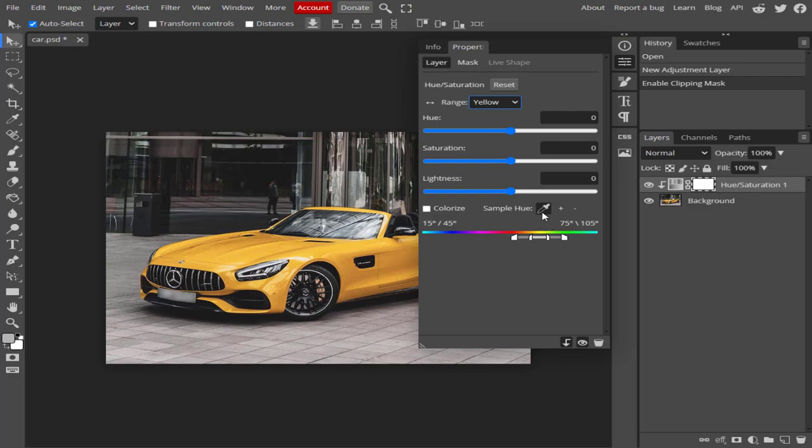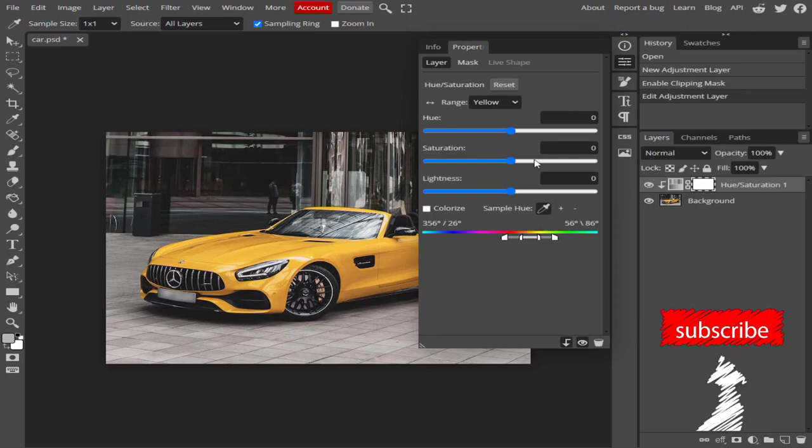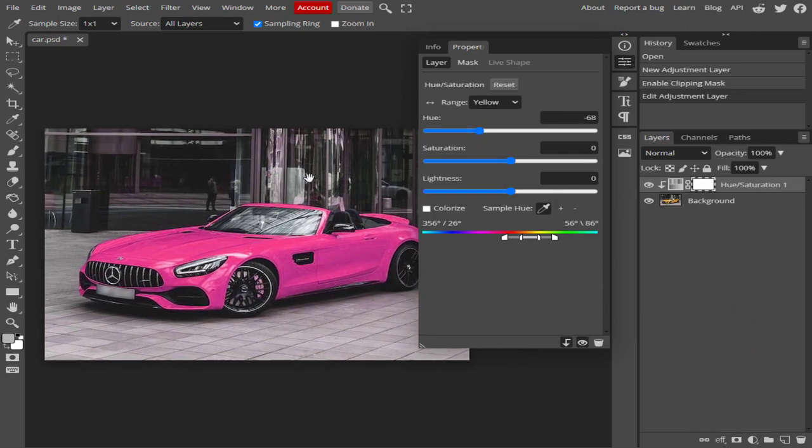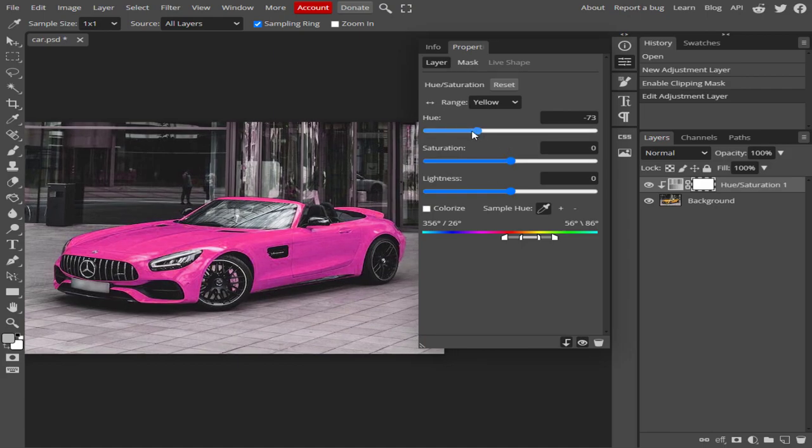Next, we need to make sure this color picker is selected, and again click on the yellow color on the car. Next, we can change the color of this car in the photo by moving these three slide options of hue, saturation, and lightness to the color of our choice. And you can see only the color of the car has been changed, from yellow to pink. Once we are satisfied with the color change, we can save the image to the computer.